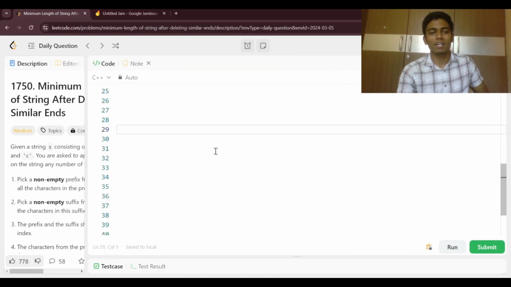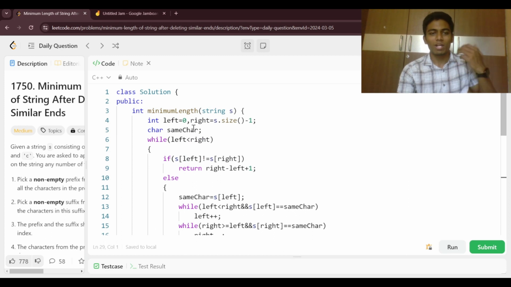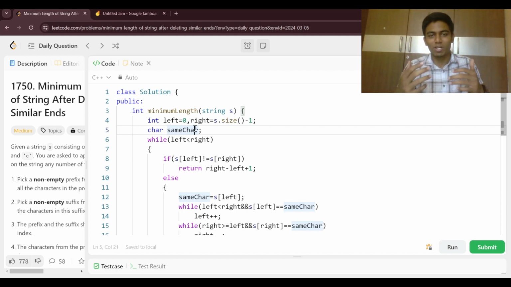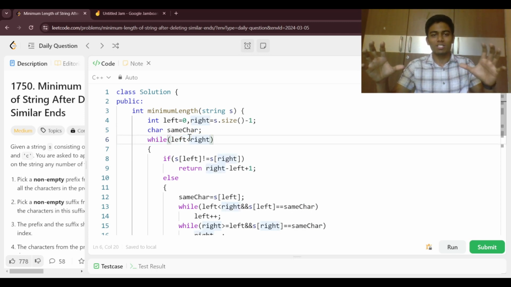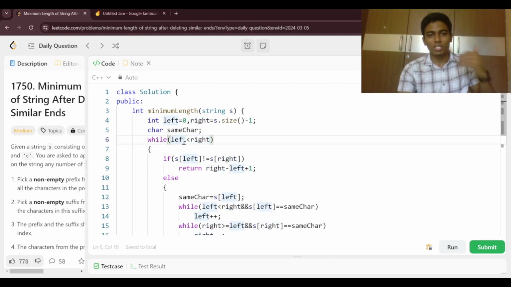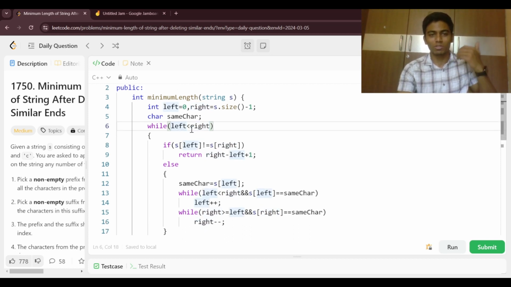So the code consists of the same thing. We'll have the left and right pointers, and we'll check whether the same character is present in the prefix and the suffix. Left and right store the starting points of the prefix and suffix, and we are going to check that left is always less than right.